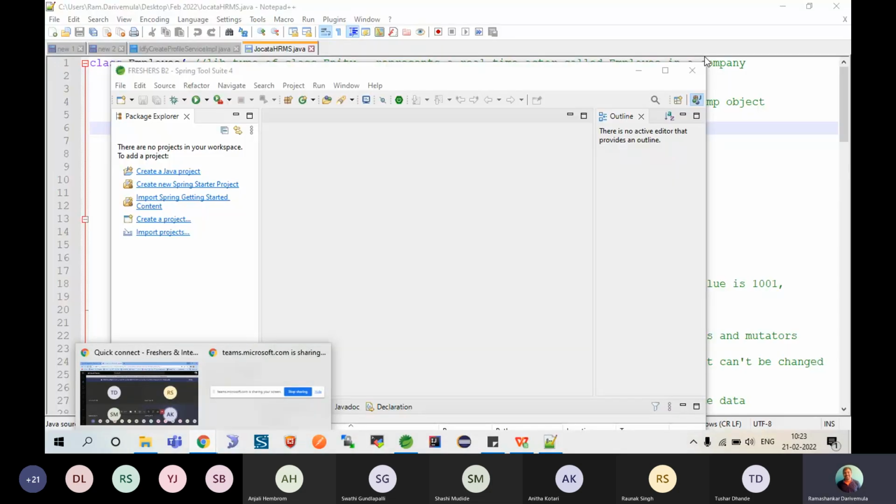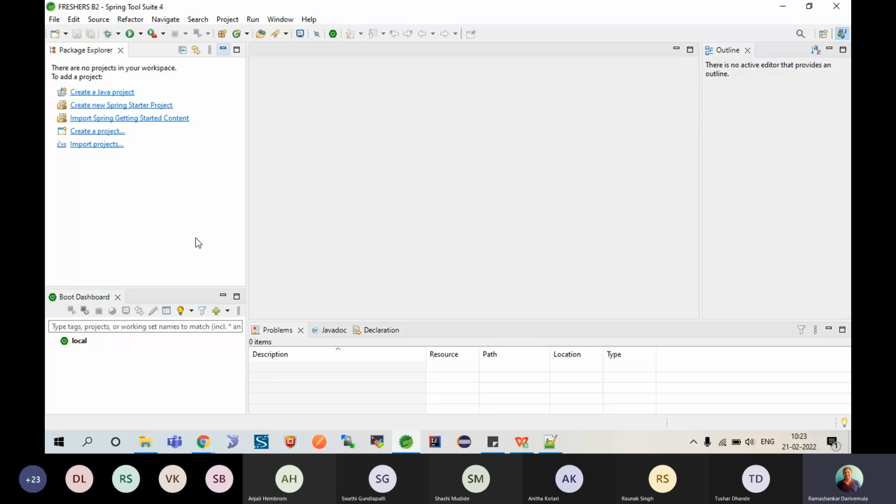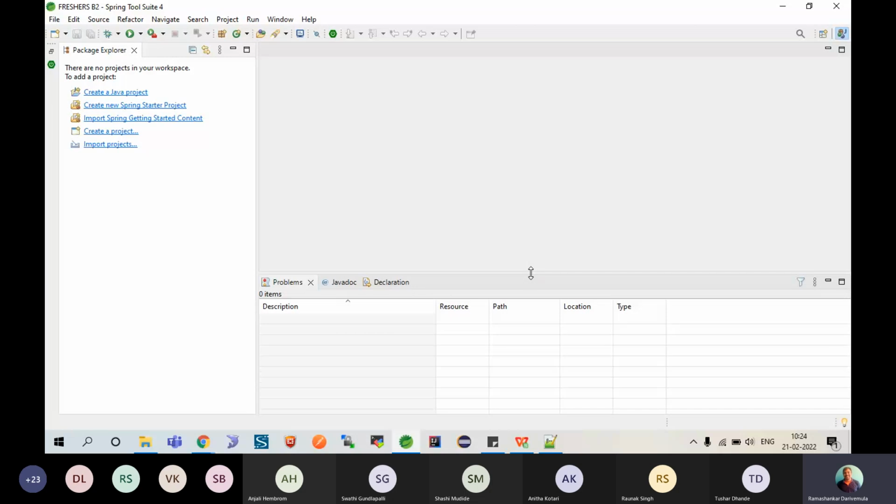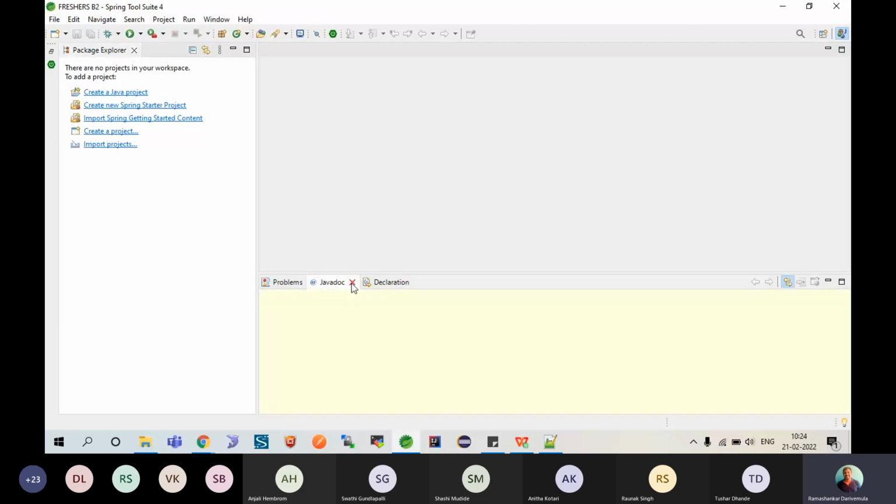This is called Project Explorer or Package Explorer, where you can see all your packages, projects, and everything. On the right side is the code window where your code will be opened. Forget about Outline for the time being. Below, when you create a new project, any project-related problems at the time of creation will be displayed over here. Java you can ignore for the time being.